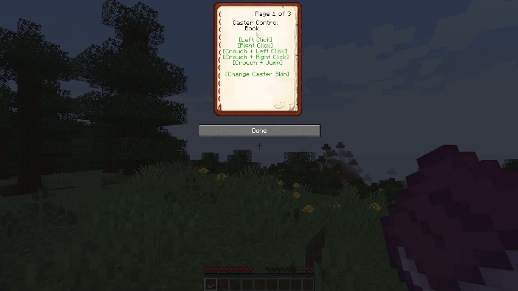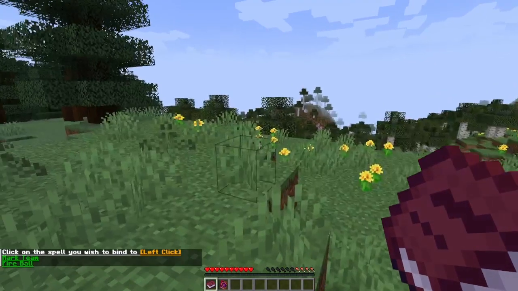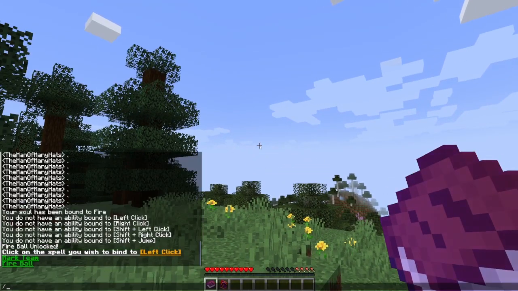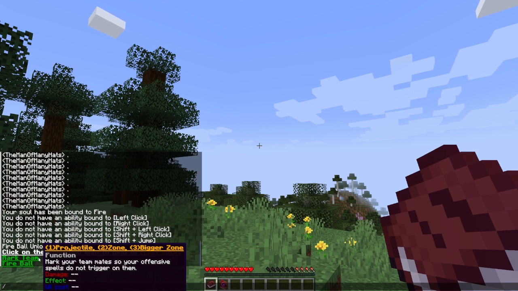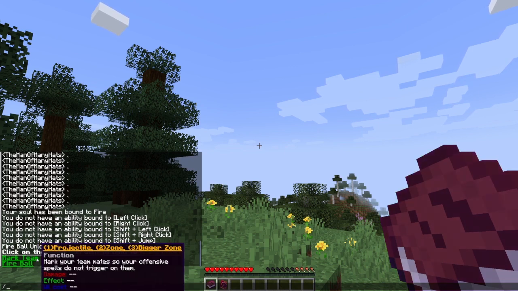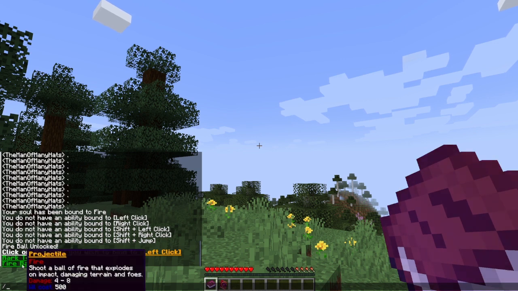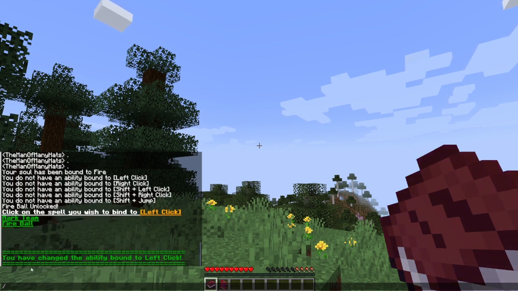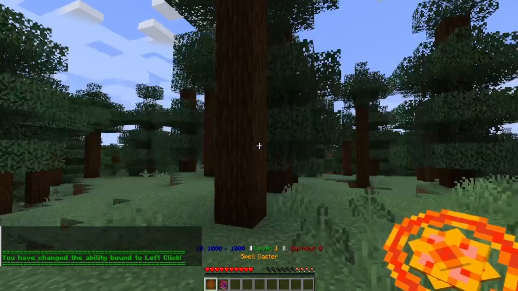So if I just come back in here, I can click on left click, or pretty much anything, and you'll see that I have a new message in here that says click on the spell you wish to bind to left click. Now, I do have a mark team spell in here, which does exactly what it sounds like. It'll invite people to your team, so that way your offensive spells don't trigger on them. But I'm going to go ahead and do the fireball, and so now it says I've changed the ability bound to left click into fireball.